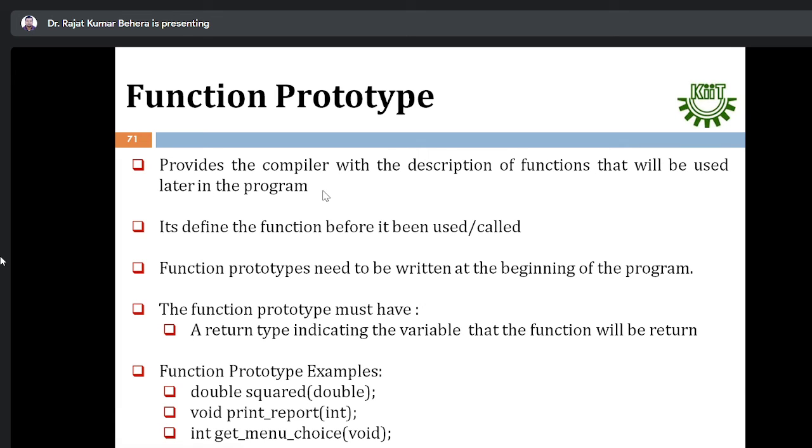So if you are going to define a function after the main function, then we need to specify the function prototype in the beginning itself. It declares the function before it can be used or called. So the function prototype needs to be written at the beginning of the program. The function prototype must have a return type indicating the value that the function will return.